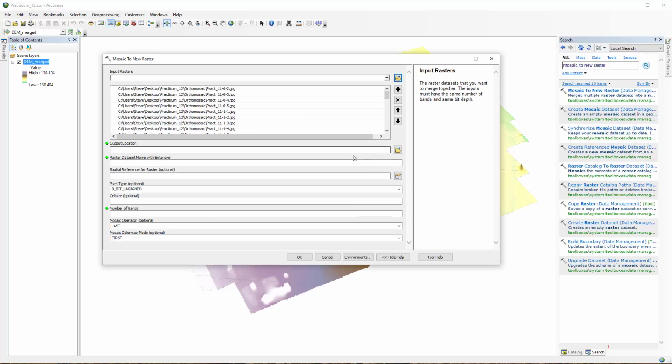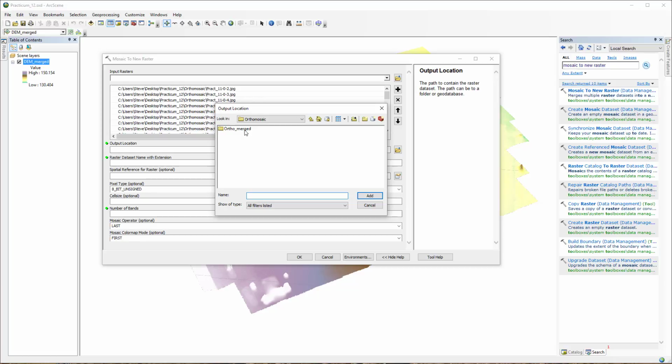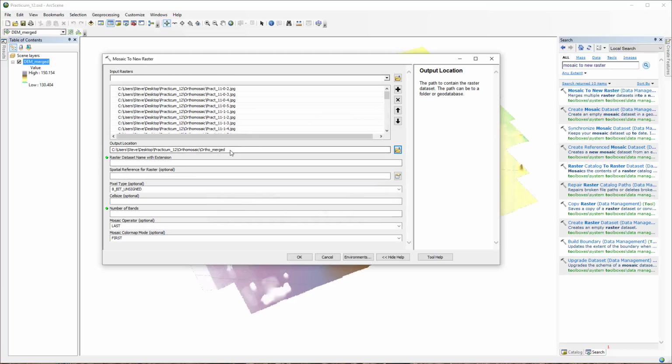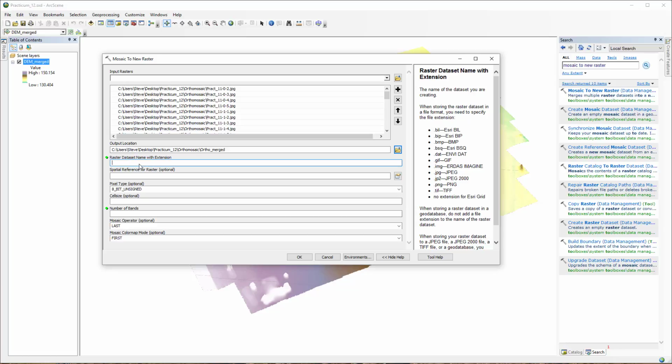Okay. Now our output location is going to be ortho merged. You're going to need to create a new folder and name it ortho merged, and click on it once again, and then hit add. That's our output location. Now our raster, we can just call it ortho merged. I'm going to call mine 02 because I've already created one. I don't want to throw an error.